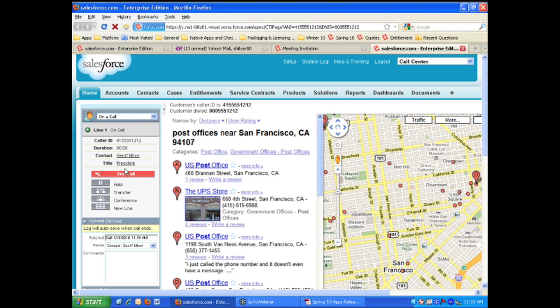Using this Visualforce screen pop, it automatically searched for all the local post offices nearby. Now for me as an agent, I can easily give them this answer, close that call, close that case, and move on to my next one, making me way, way more efficient than before.